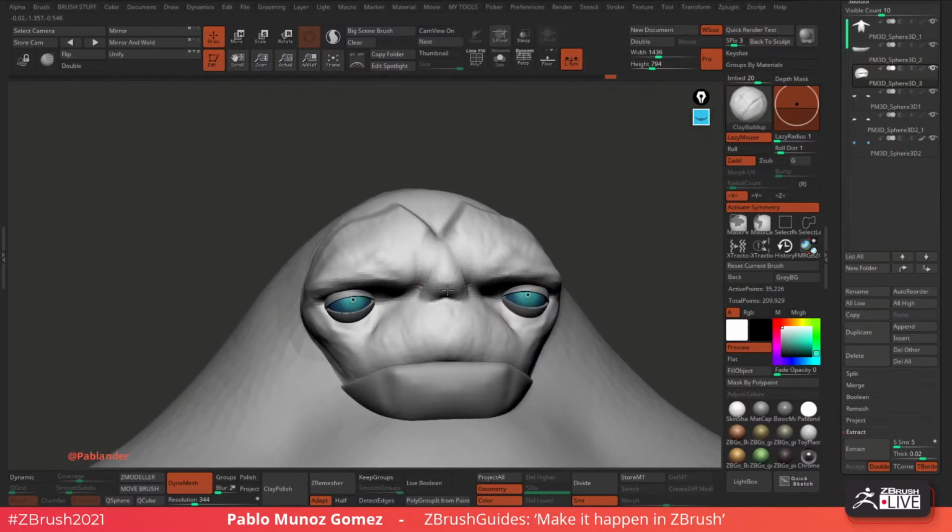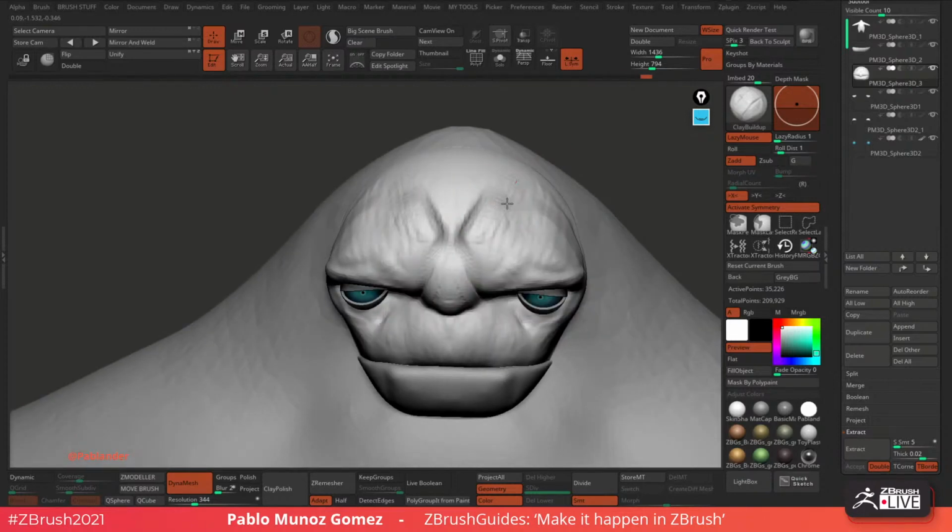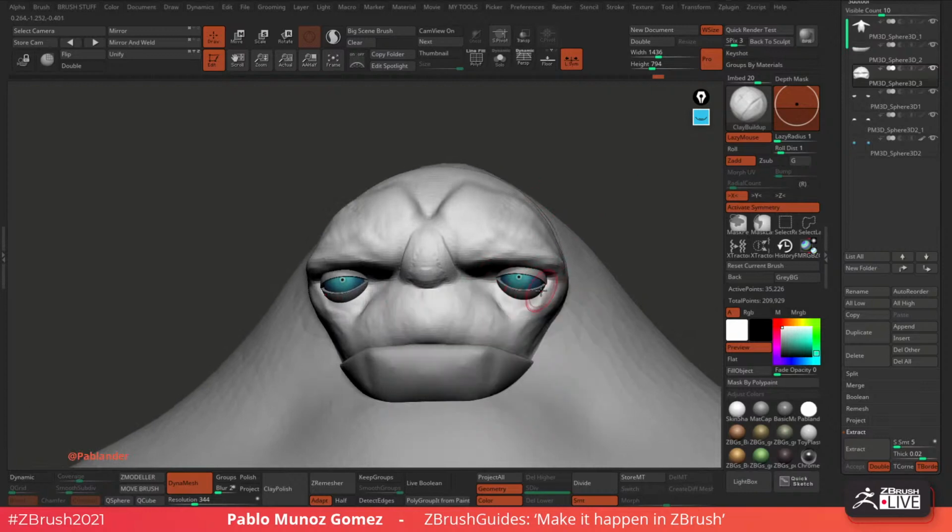So I think this one will be the nose. That's kind of like starting to give me an interesting proportion there. We might need to keep exploring it a bit more.